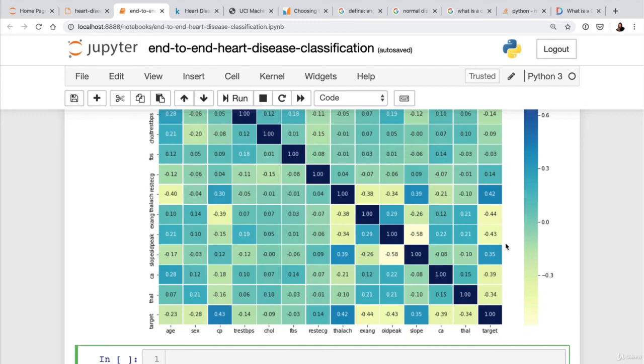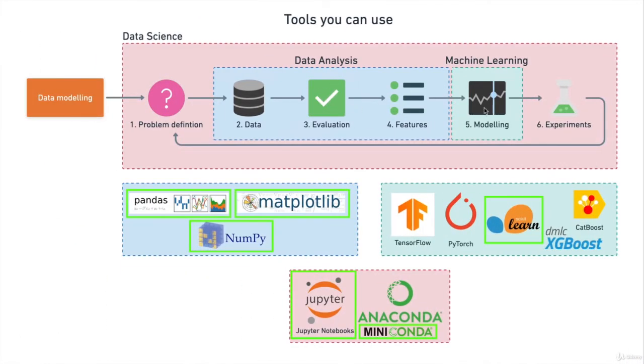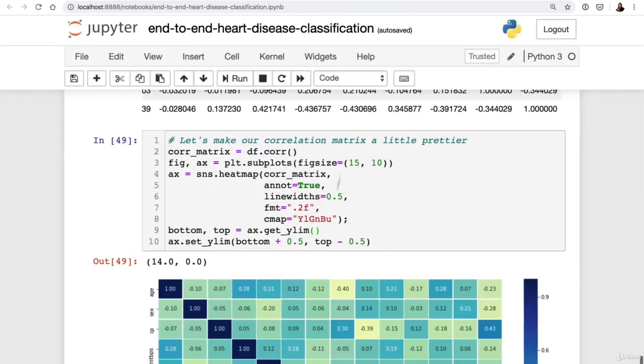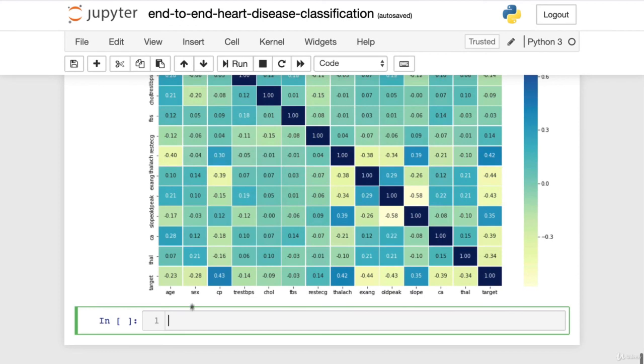But let's have a look at our workflow and see where we're up to. We've been through some data analysis. Now it's time to get onto the machine learning and modeling section. If we look at our project workflow, we've covered exploratory data analysis using NumPy, pandas, and Matplotlib. Now it's time to get into the machine learning part using scikit-learn. We'll start to test our little theories about what we found in the exploratory data analysis. We'll see whether our machine learning model agrees with what we found exploring the data on our own.